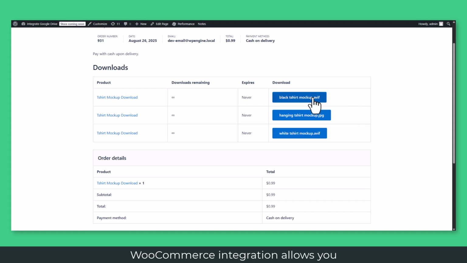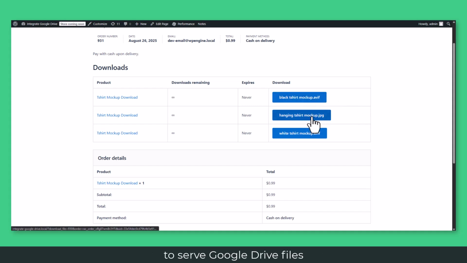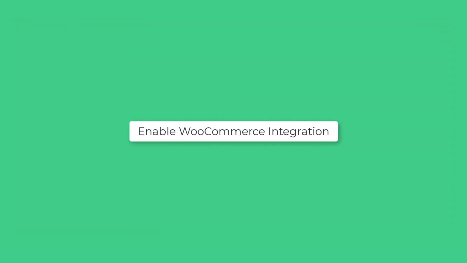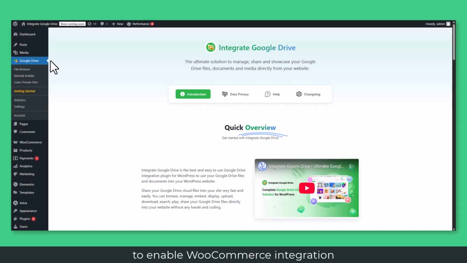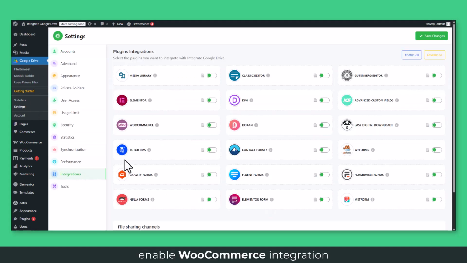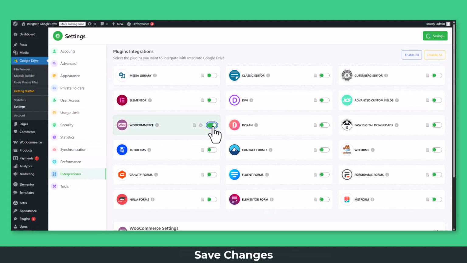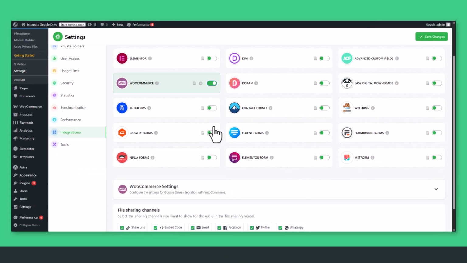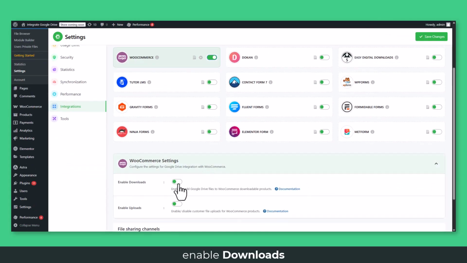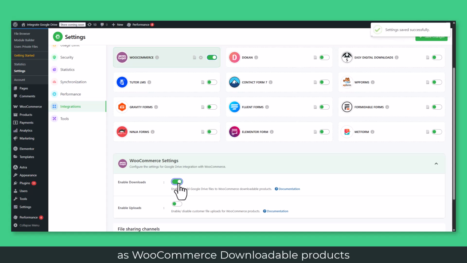WooCommerce integration allows you to serve Google Drive files as downloadable products to your customers. To enable WooCommerce integration, navigate to Google Drive. From WordPress Admin Dashboard, Settings, Integrations, enable WooCommerce integration, save changes. From WooCommerce Settings, enable downloads to add Google Drive files as WooCommerce downloadable products.